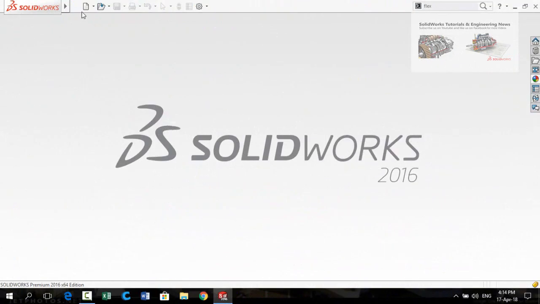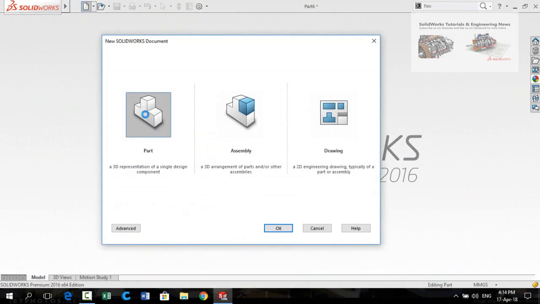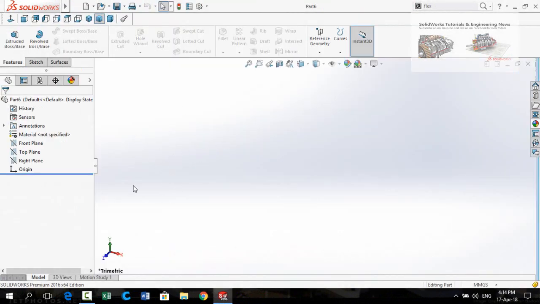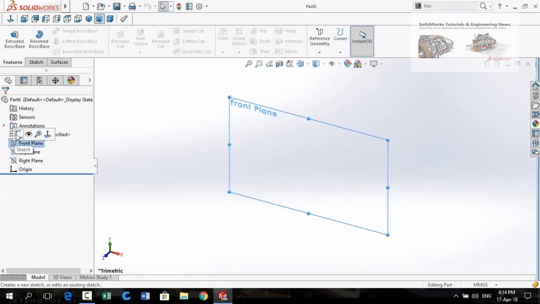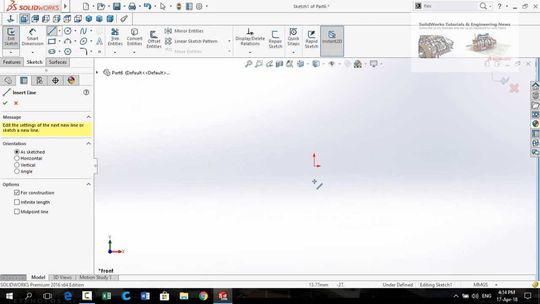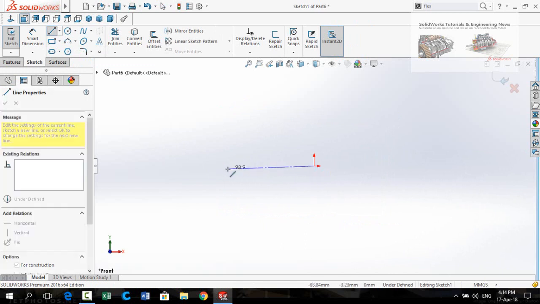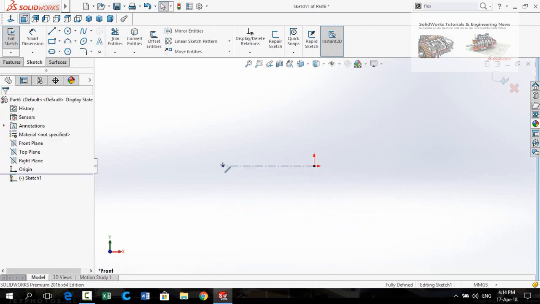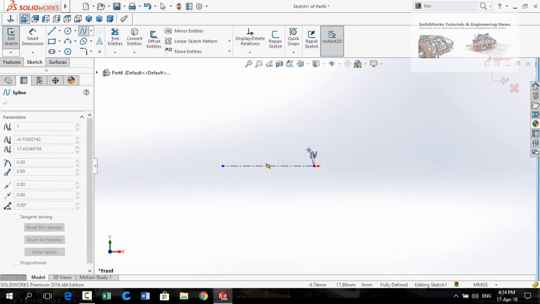Let's start. First of all, click on the new button from here, then double click on the part. Now on the left side, click on the front plane and then select sketch. Click on this arrow in front of line command and then select center line. Start the center line from origin. Press escape button and then select spline and start it from origin.